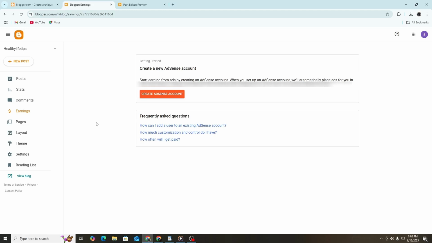You can also make money by promoting products or services. This is called affiliate marketing. When someone buys through your link, you earn a commission. You can sign up for affiliate programs and add links to your blog posts. Always let your readers know when a post has affiliate links. This builds trust.